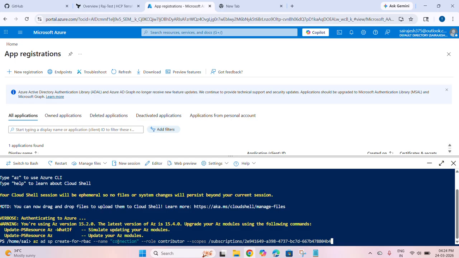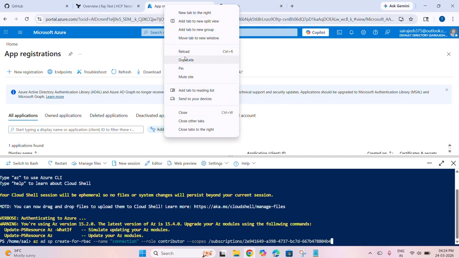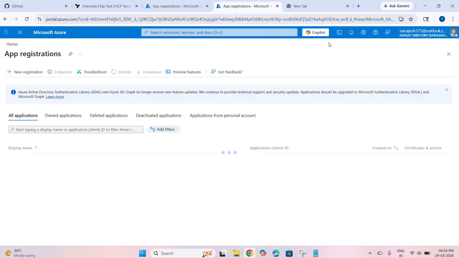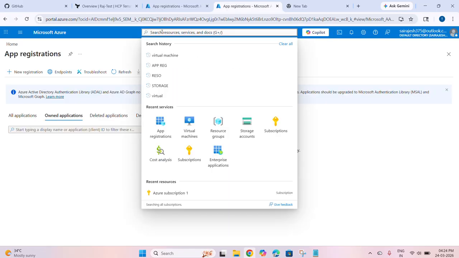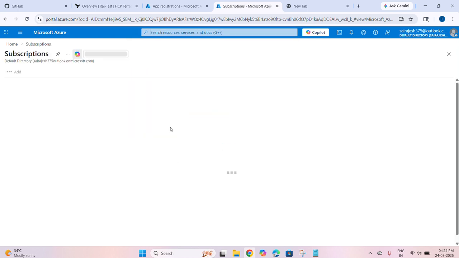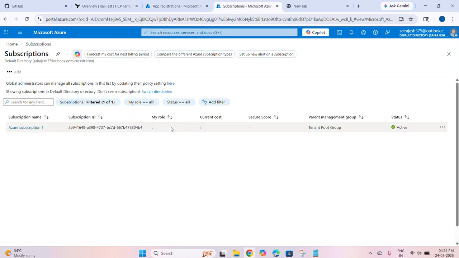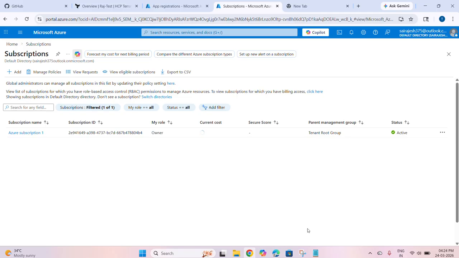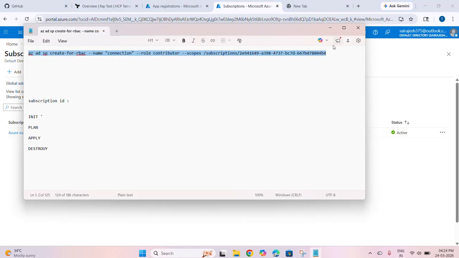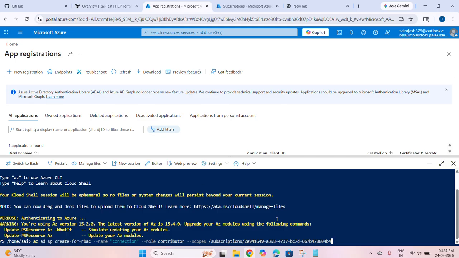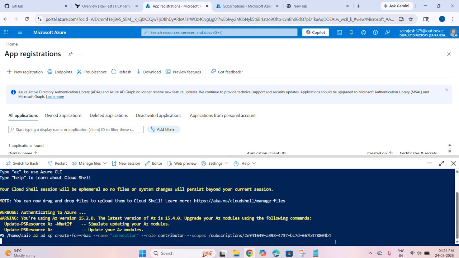The name is connection. I am giving a role contributor. This is my subscription ID. So if you want to see my subscription, I can show you. Because I just copied it directly, I'm not able to see it. So I can show you that subscription as well. Yeah, same. So if we give this command, it will create.